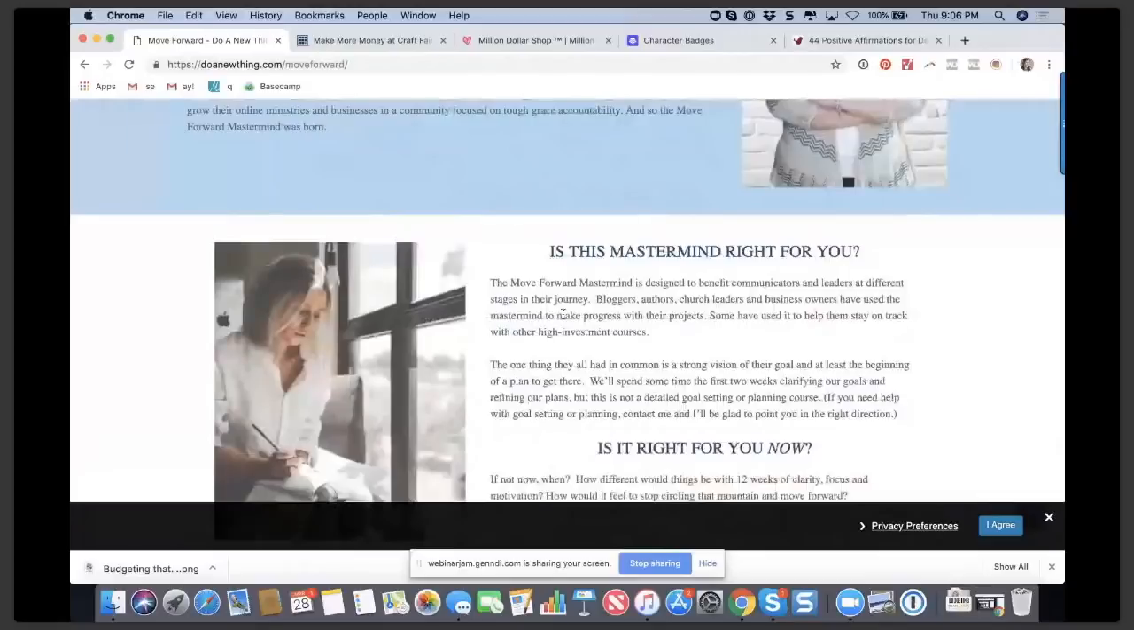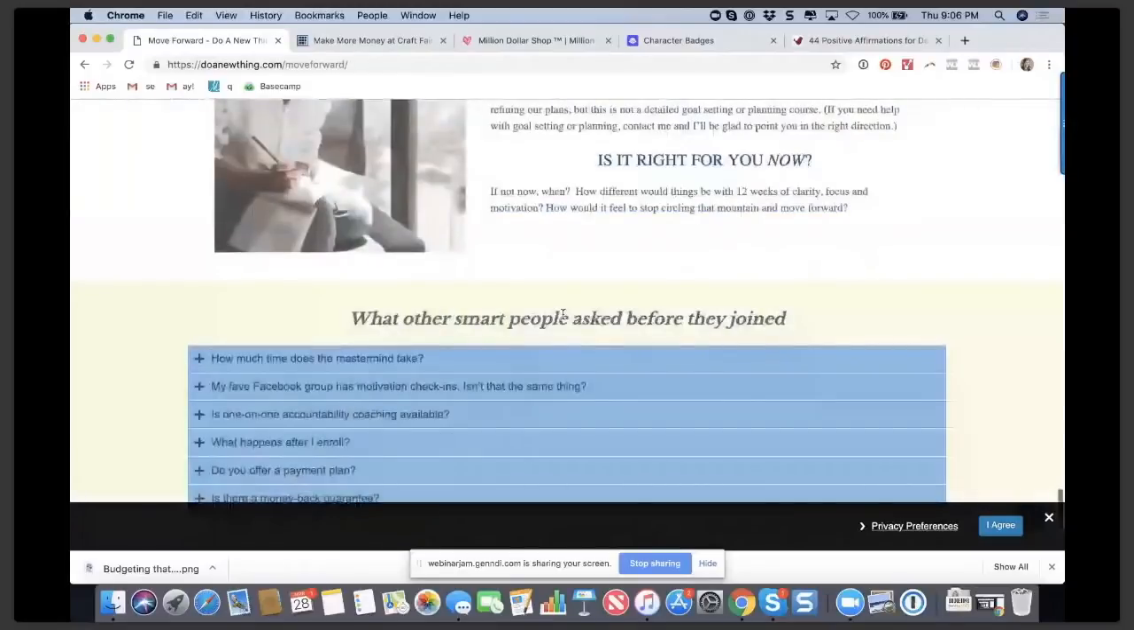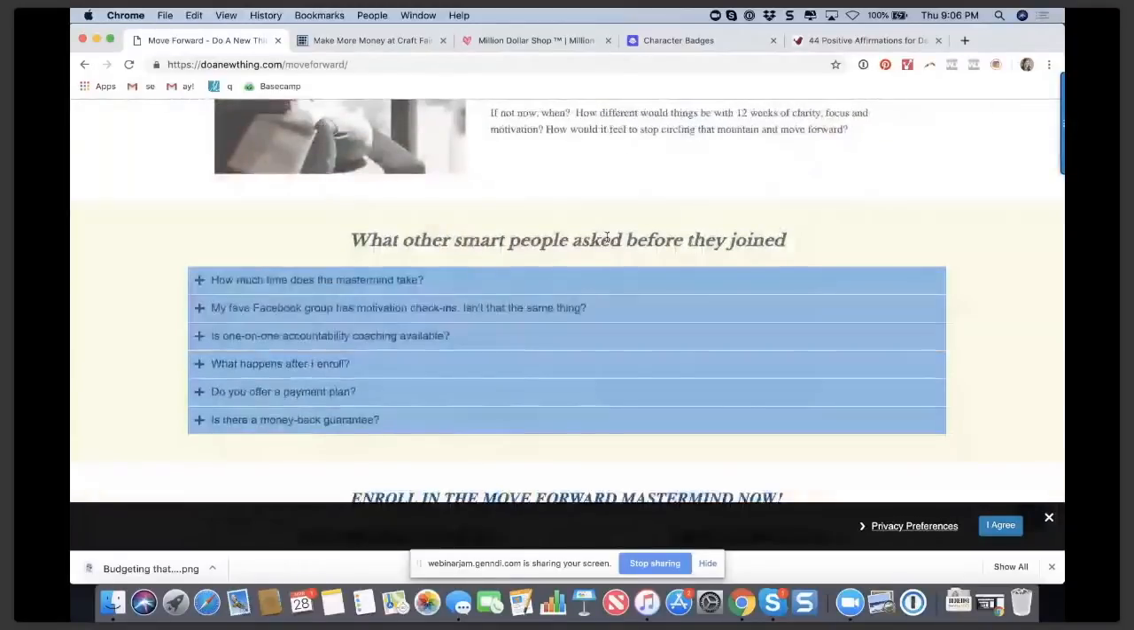And then you have what other smart people ask before they join. You guys, do you see that right there? She didn't just say frequently asked questions. This is brilliant. I love this, Krista. So what other smart people ask before they join? It's saying, if you're a smart person, you're going to ask this too.